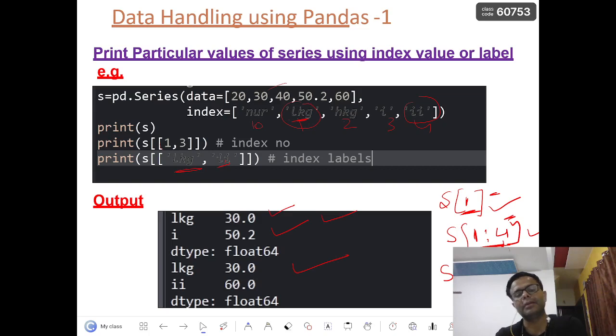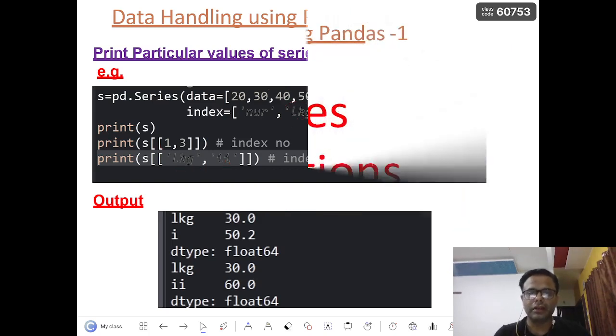Indexing और slicing का यहाँ पे ये मतलब है. सीरीज की हम लोग बात कर रहे हैं, पार्ट्स एंड पांडास की हम लोग बात कर रहे हैं. चलिए, we'll move to the next.